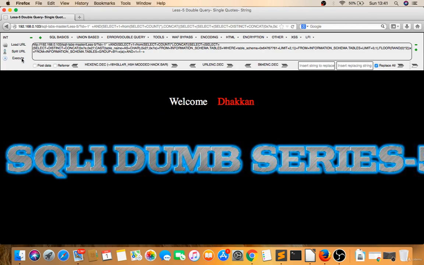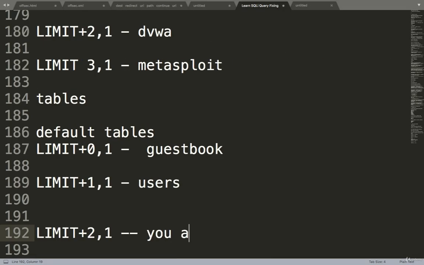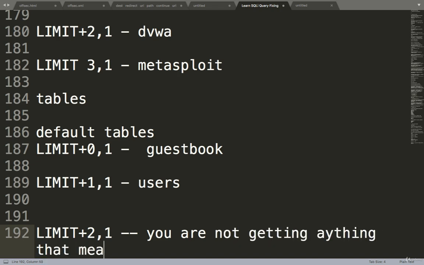So you are not getting anything. That means there are only 2 tables. One is guestbook and another one is users.